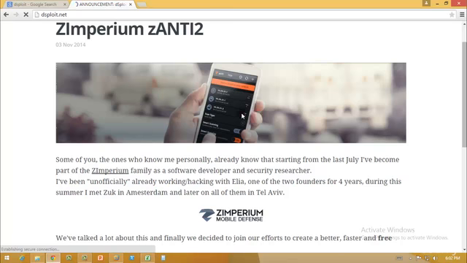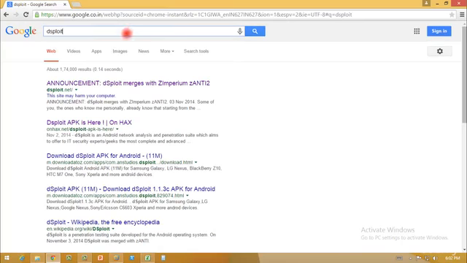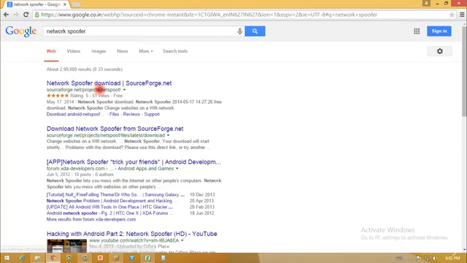After dSploit, we have Network Spoofer, which is also a very good application. You can download Network Spoofer from over here. This is the original website. The better way to tell you this would be, let me rephrase this. Network Spoofer spoofs the person's specific IP addresses, the MAC ID, and all this stuff. It can do multiple spoofs.